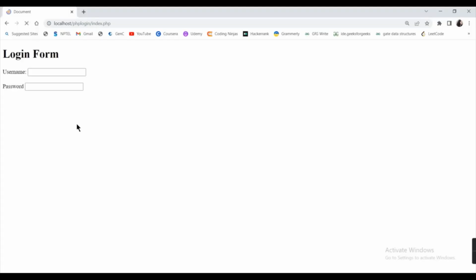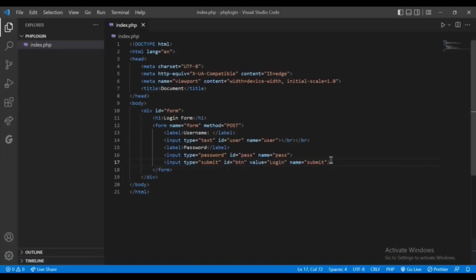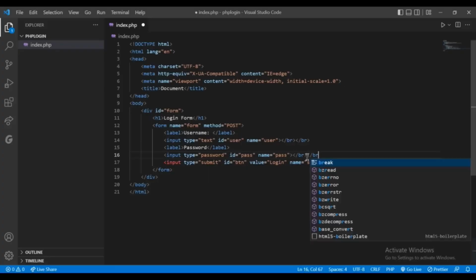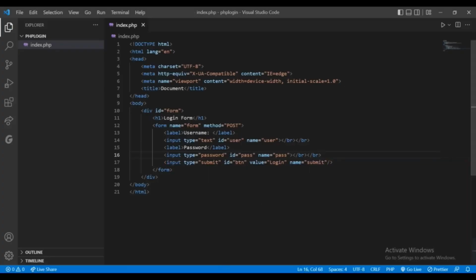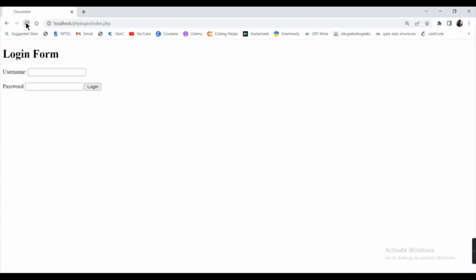Let me check once, and yeah, this login button is appearing beside it. Again, I have to give 2 br tag to make it go to the next line. Let me check it now. Yeah, it is as I wanted.